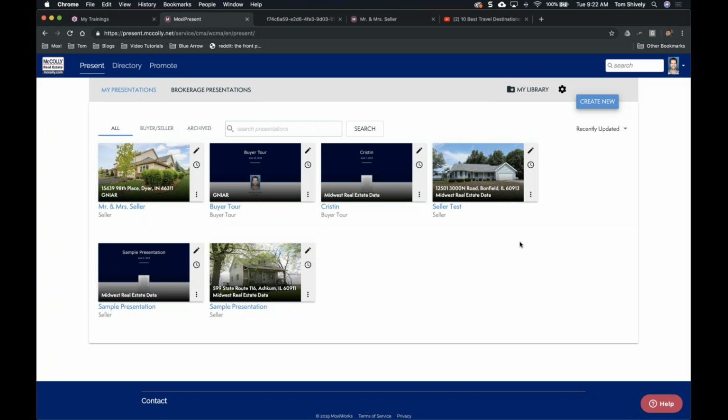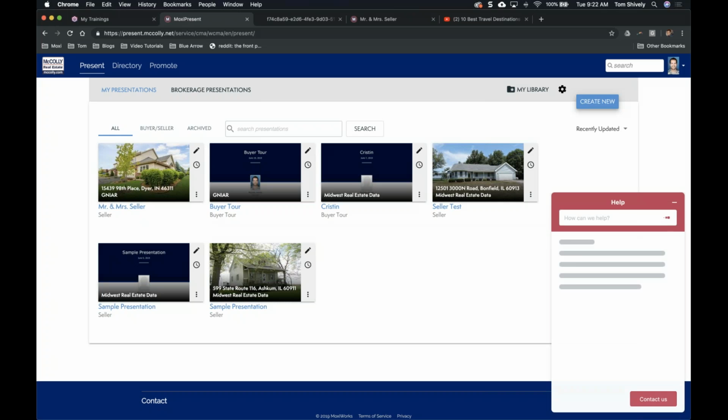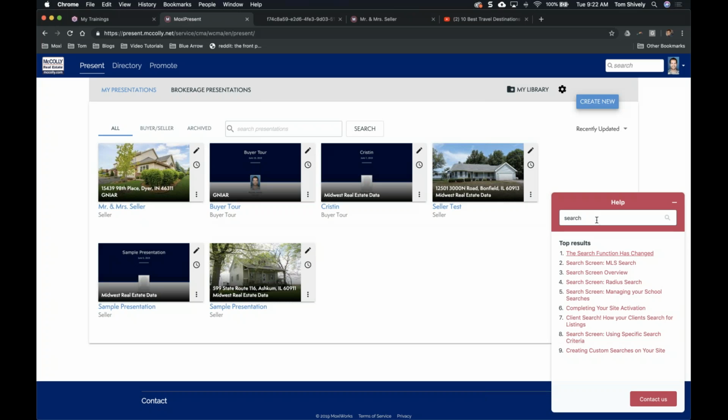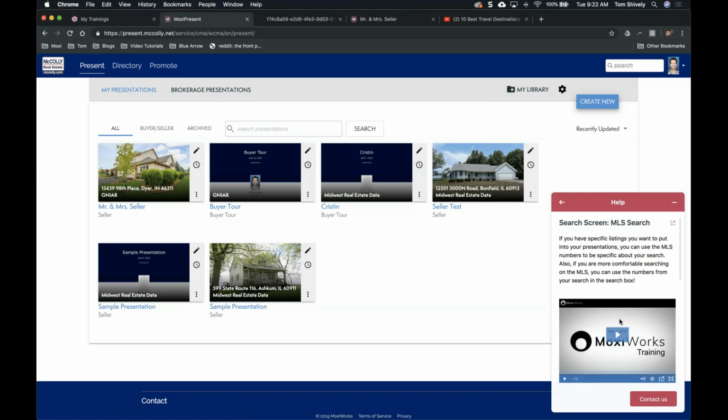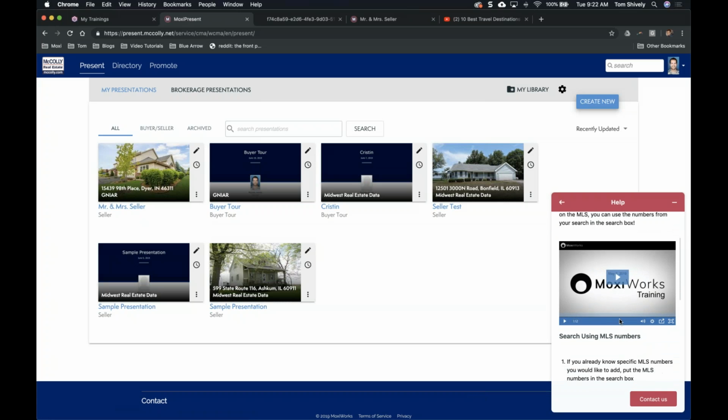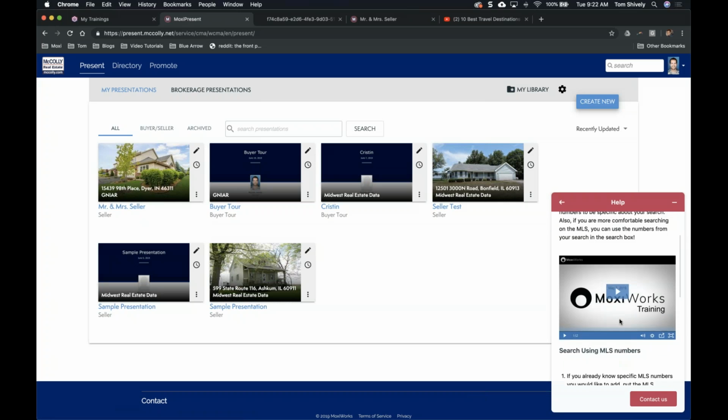Now, the other thing that I will point out is the little pink help button that's in the bottom right hand corner, and that is your help that is connected to our support center. So if you do have any questions, you can always look it up here. So let's say search. I want to look up search. How can I search in different ways? Well, there's a bunch of stuff on search here. So let's say my MLS search. I can actually see that. There's a video in here. And then, of course, the actual articles. You can see how to do that.